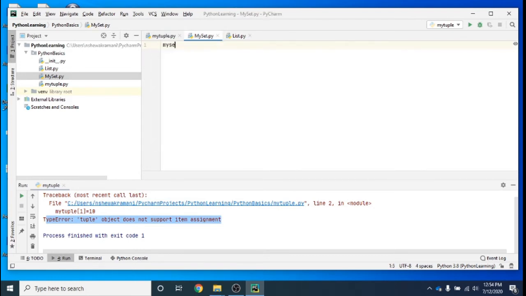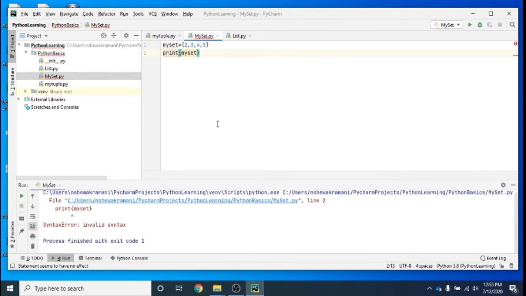If I say my set, and to add a value in the set, I need to give a curly brace, and then give something like this. And I can print my set. If I run that, some problem is there. Let me see. By mistake I have given curly braces here, so I need to give a circular bracket here because print does not allow you to give a curly bracket. So I will see my set, because print is a function.